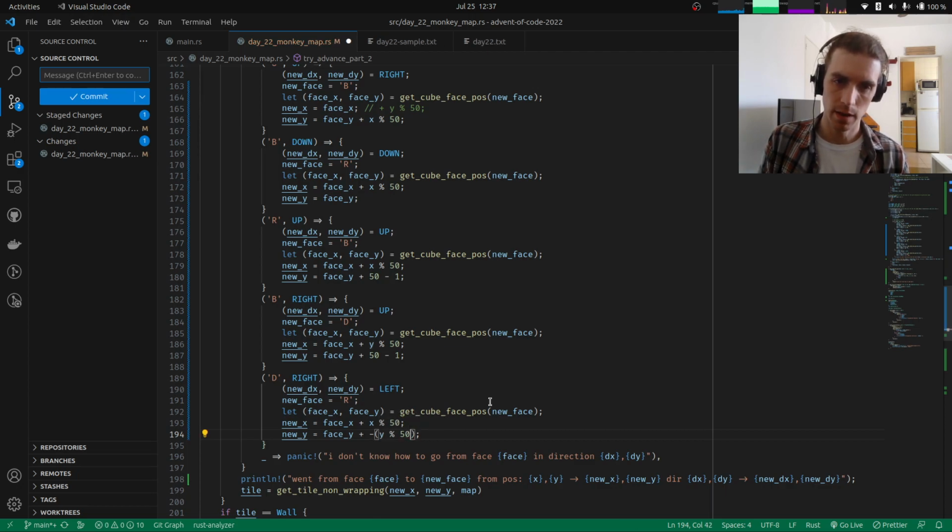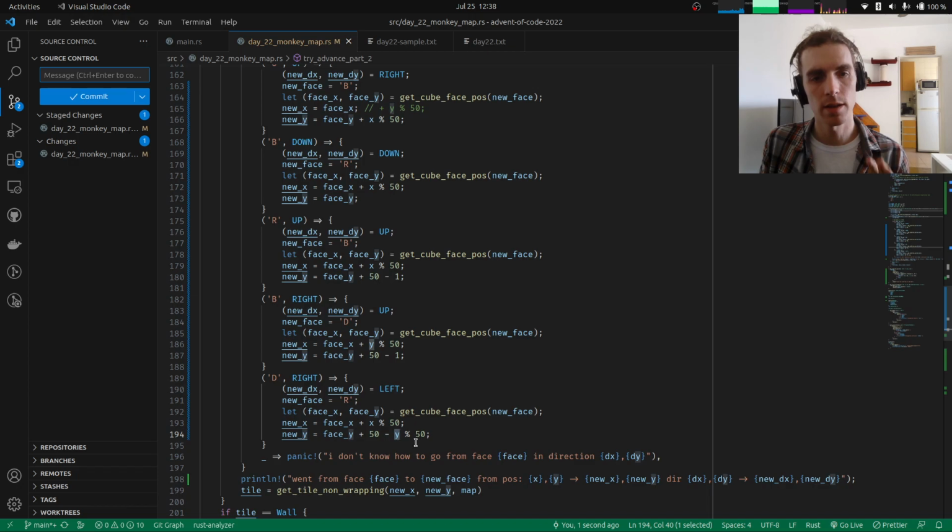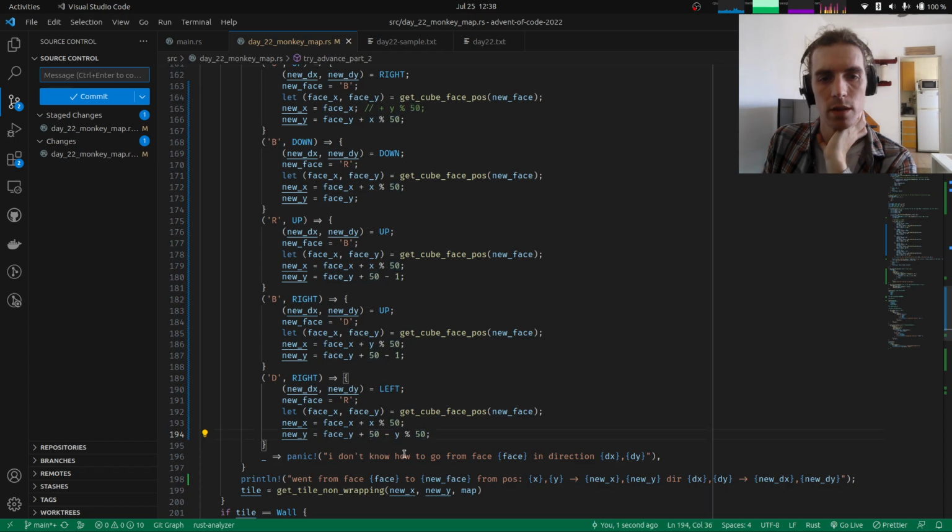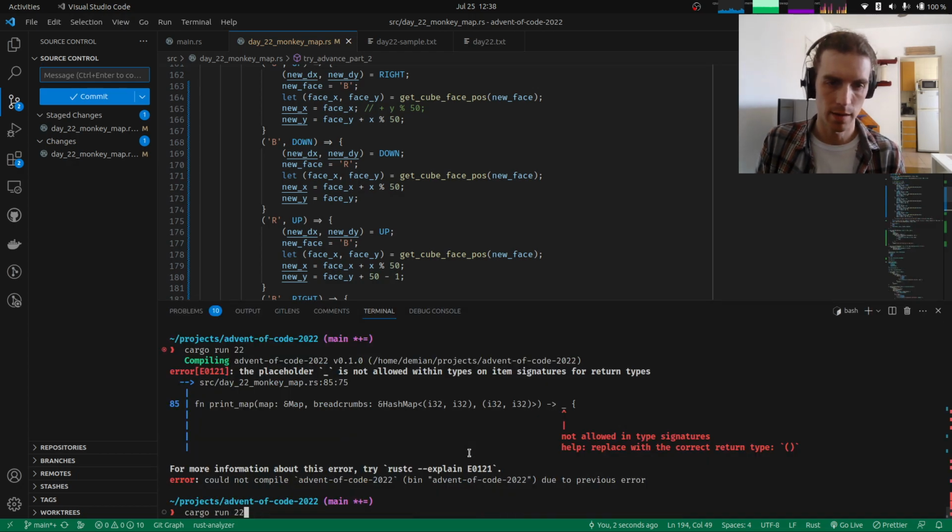okay, if we flip this, if we do 50 minus this, I think that is, well, no, if this was 0, this would be 50. If this was 49, this would be 1 and it should be 0. So I think it's that minus 1. I guess I could do 49, but is this correct?